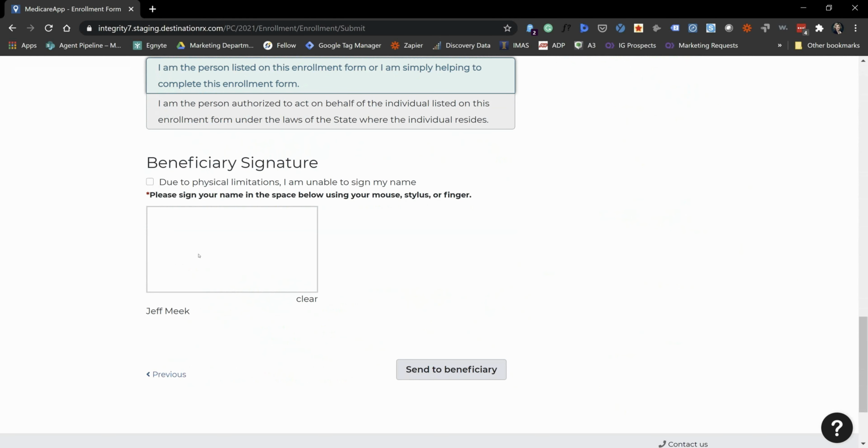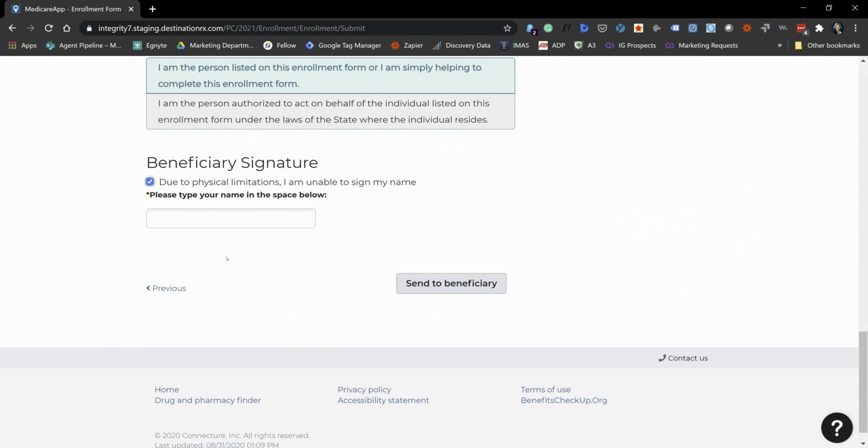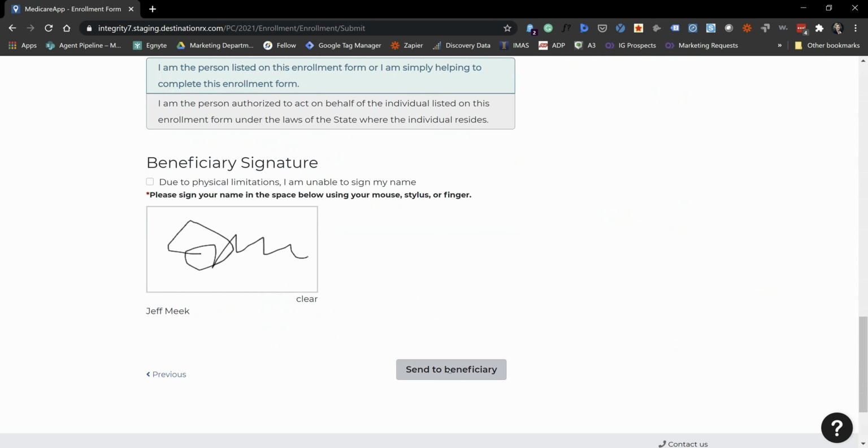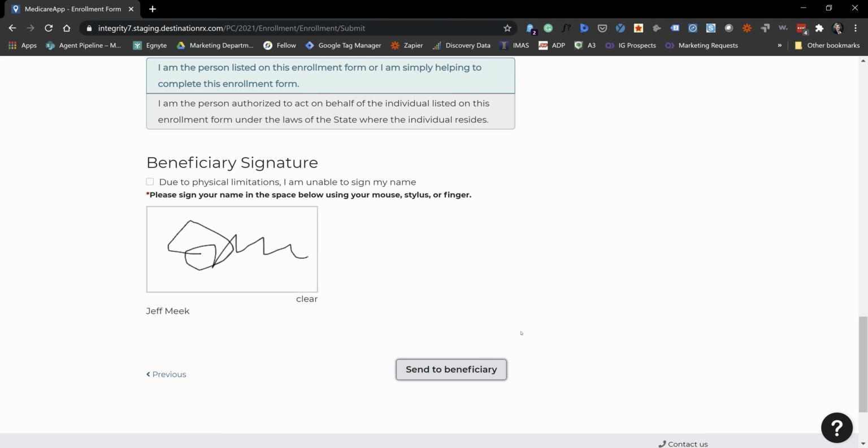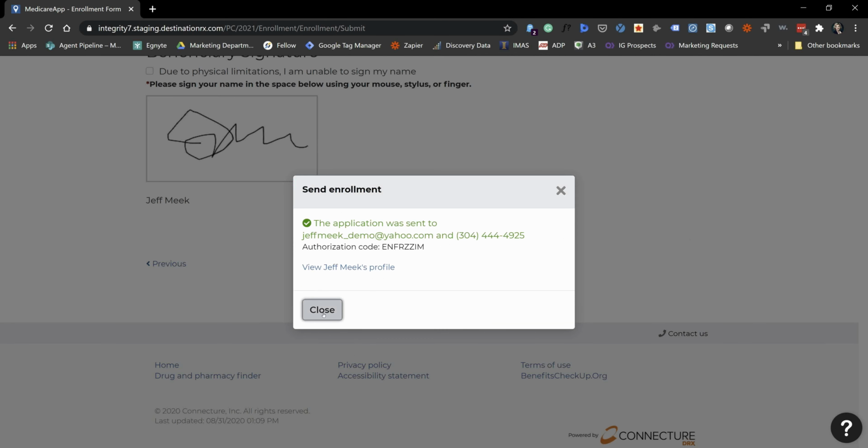They can physically sign here, or you can send to the beneficiary, right? And you can choose to send through email or through text, or you can do both ways. You get your authorization code here. And again, where we used my cell phone number, I'm going to tell you how this works.